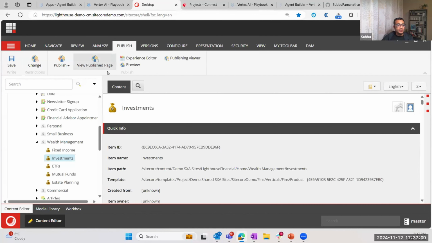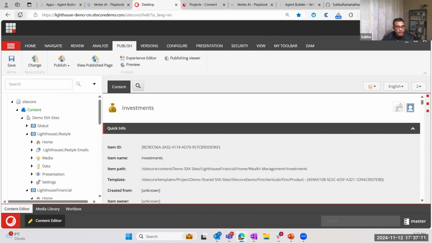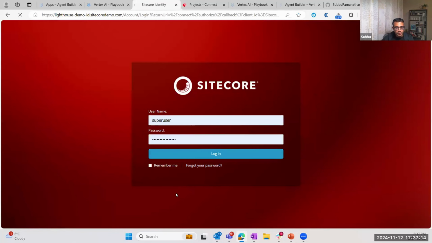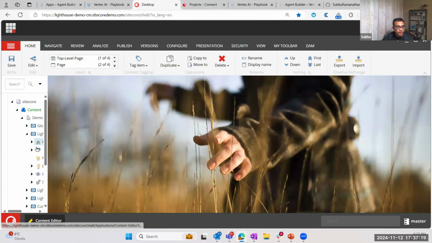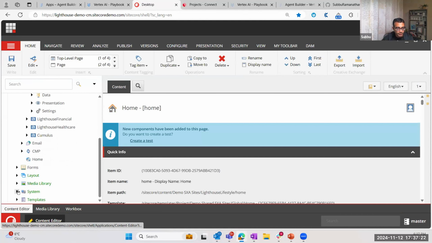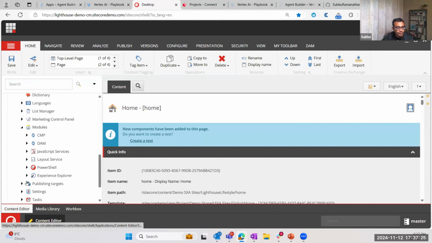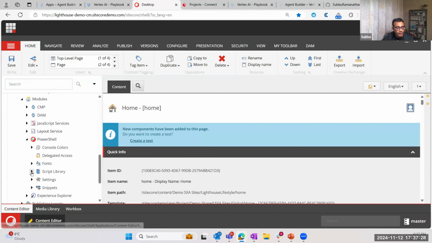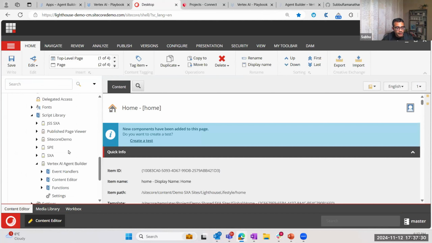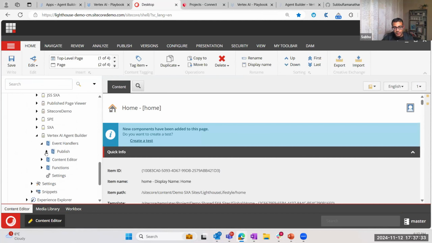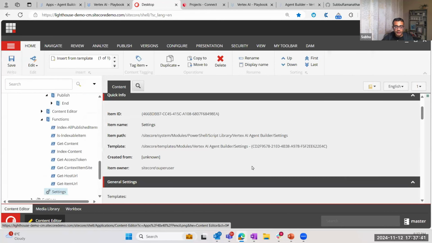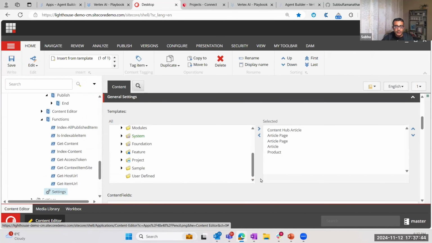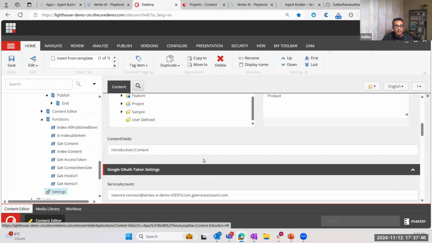Okay, sounds good. So I've spun up a demo site, the Lighthouse demo. And I'll show you the SPE module that we have. Whenever somebody publishes any content, we are triggering these functions that you can see here. And I have certain settings as well: which templates have to be indexed, and which fields within the templates have to be indexed.